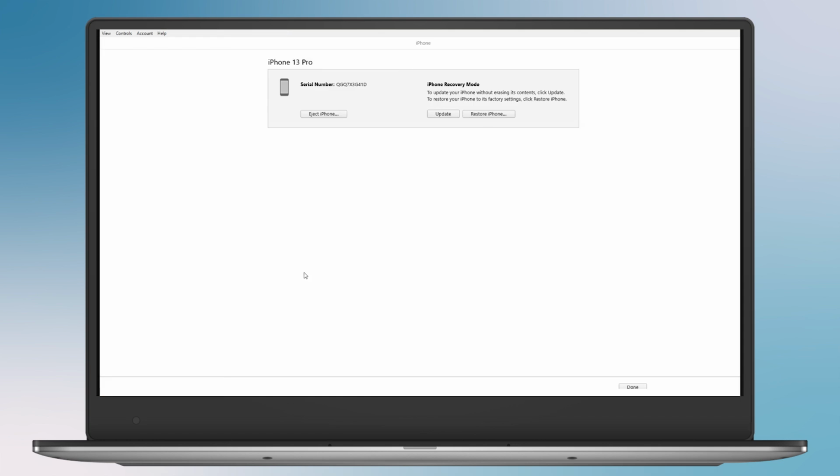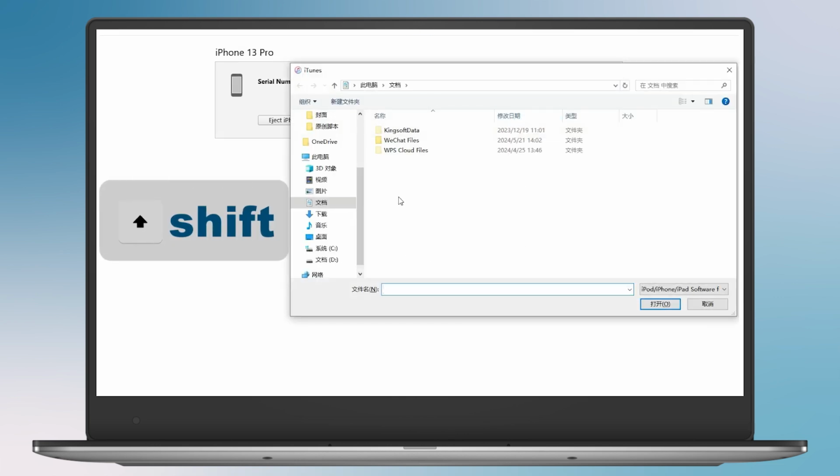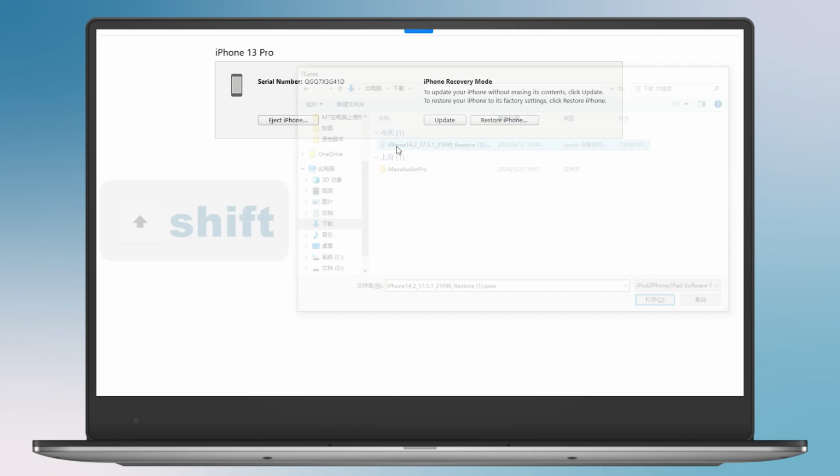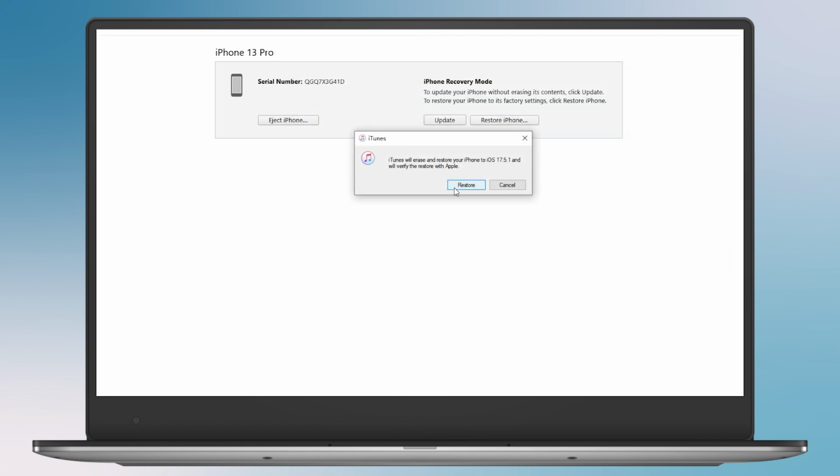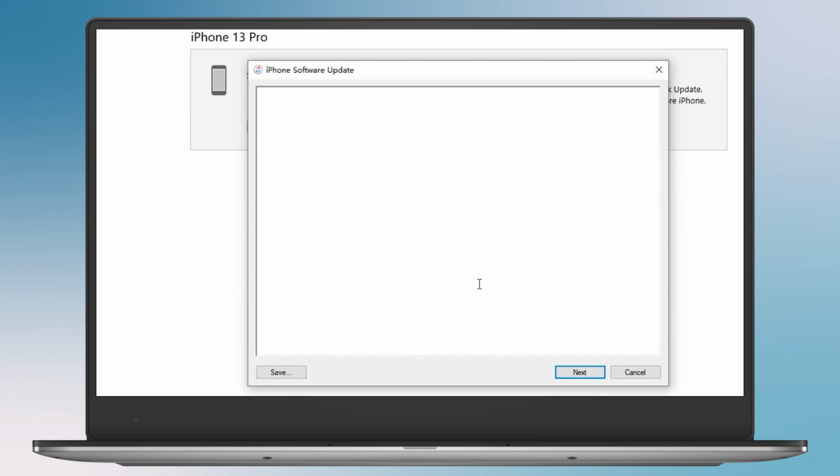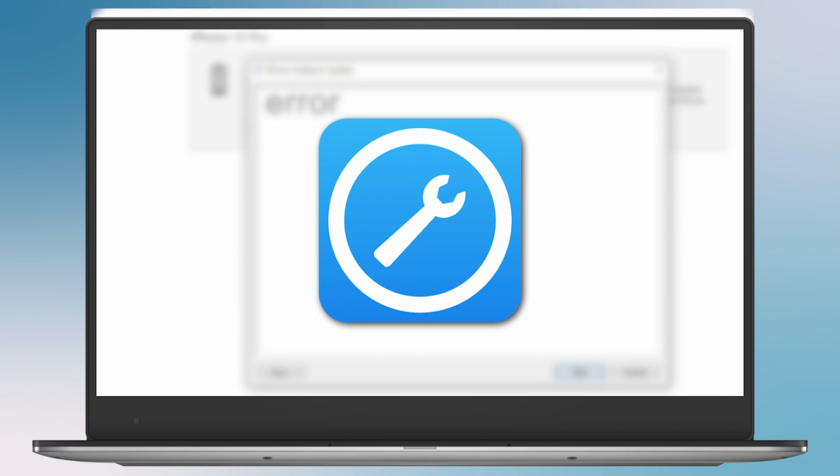Open iTunes, and navigate to your iPhone. Hold the Shift key on your keyboard, and press Restore. Select the restore.ipsw file that you downloaded. Wait for the restore to complete, and the iPhone to reboot. If you encounter an error or file support issue with iTunes, you can try using the first method of iMyFone Fixppo to downgrade your iPhone.